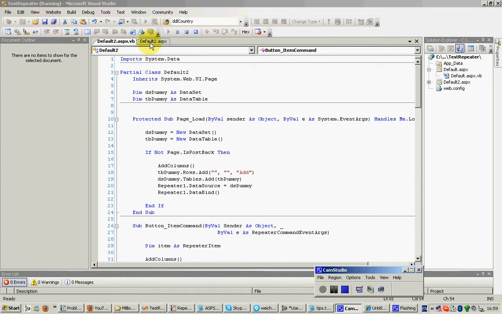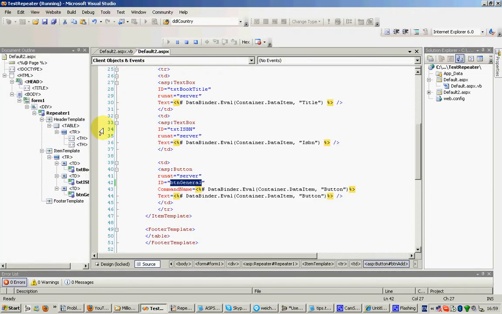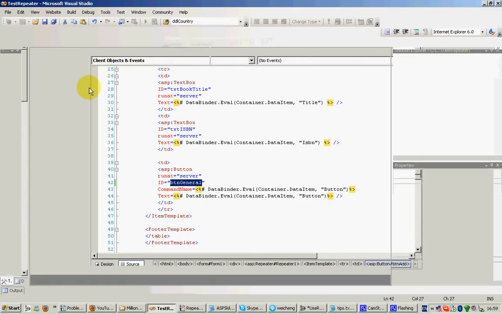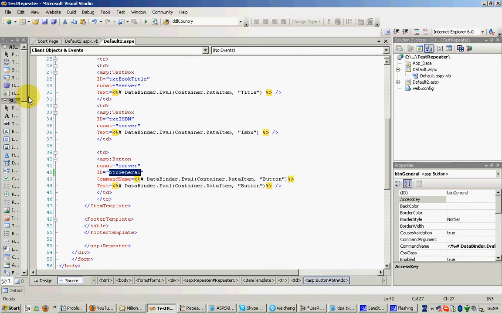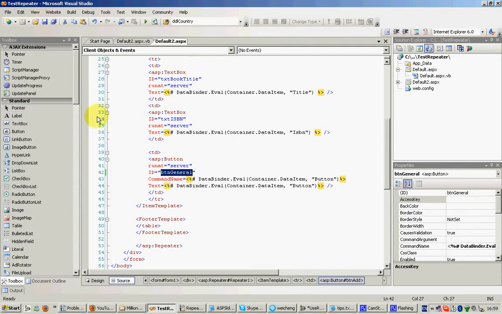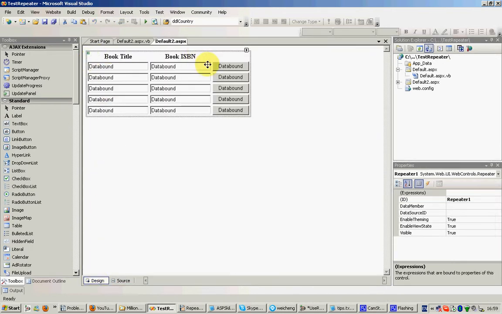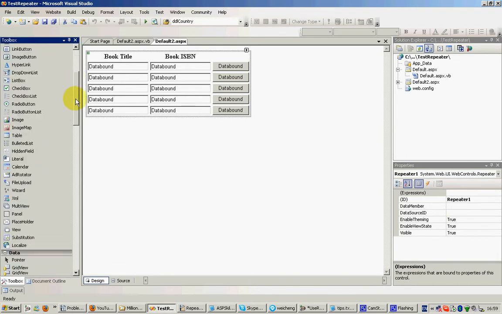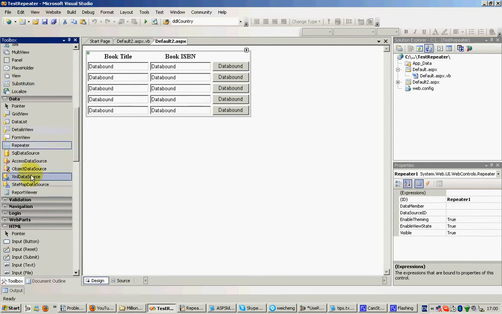So in order to do a repeater control, you first need to grab a, well, if you switch over to design mode, you have this, and this is called repeater. So basically you grab it from the data sections where you have a repeater and just grab it to here.